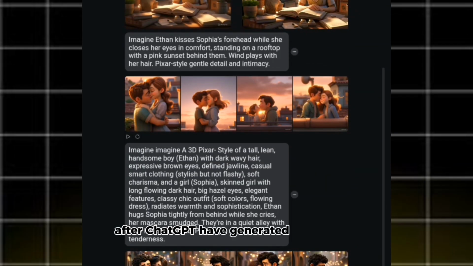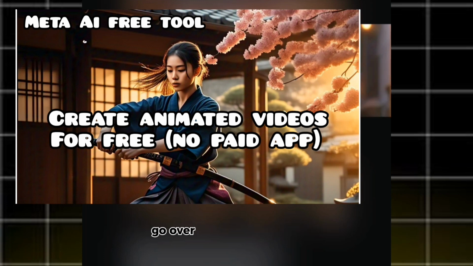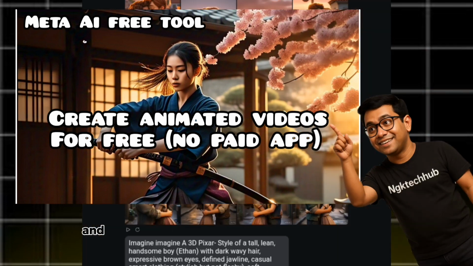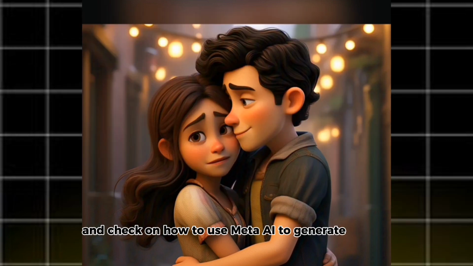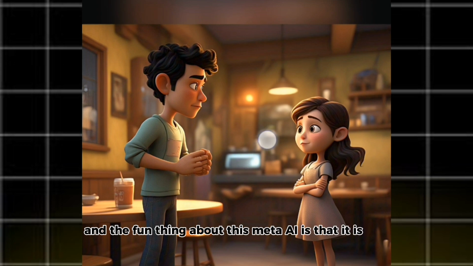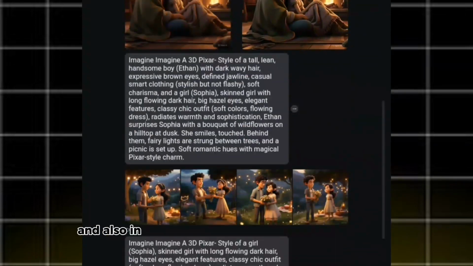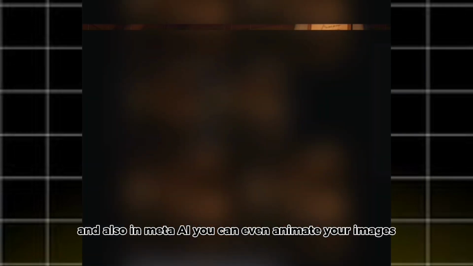After ChatGPT has generated my prompts, I head over to Meta AI to generate my images. If you don't know how to use Meta AI, go over to this video of mine here and check on how to use Meta AI to generate images. The fun thing about Meta AI is that it is free. You don't need to pay money to use it. Also in Meta AI, you can even animate your images.